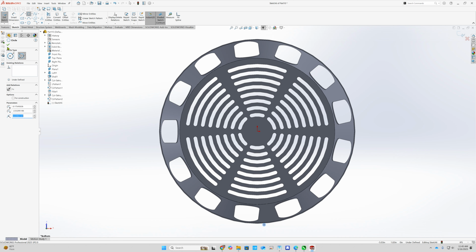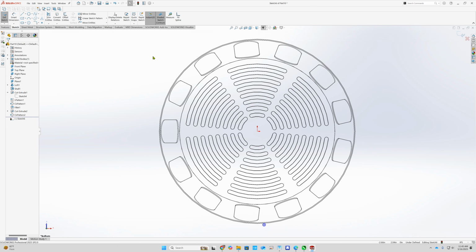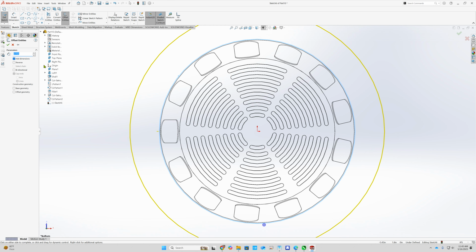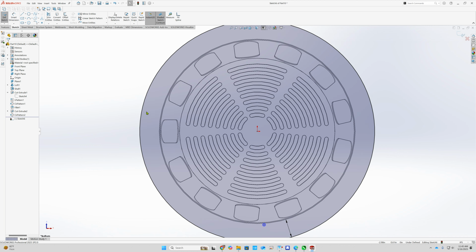That's one way to do it. Hard to tell if it's there or not, but it's there. You can switch to wireframe. I don't know. There it is right there. Then we're going to do an offset about 0.75 on the circle we just made. Maybe not so much. 0.5 for a flange. Say okay.